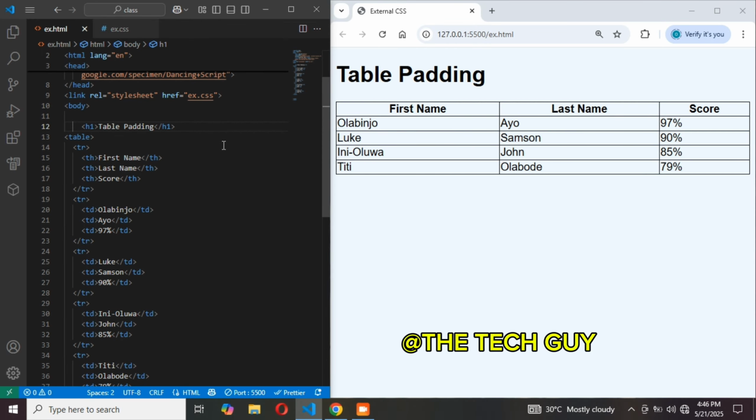In this class, we'll be discussing table padding, how to pad our table in CSS. Previously we have discussed how to create our table, how to style our table, how to apply border to our table, vertical alignment, horizontal alignment, the width, the height of our tables. So for you to learn more on that, you can check my previous tutorial. Today we'll be discussing how to add padding to our table.